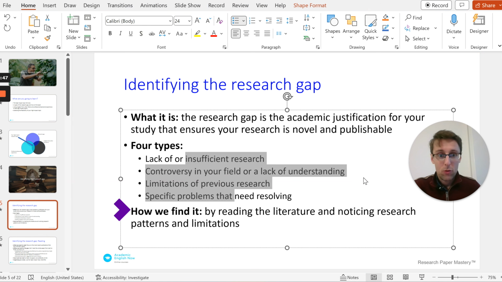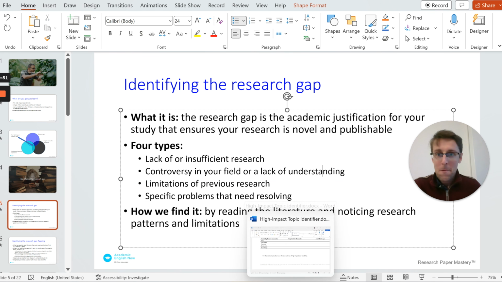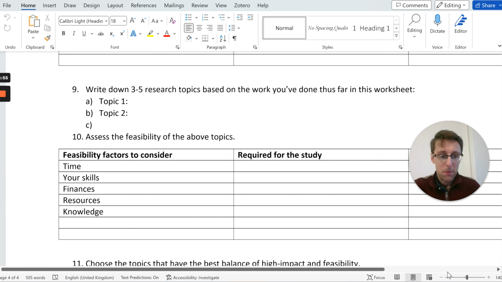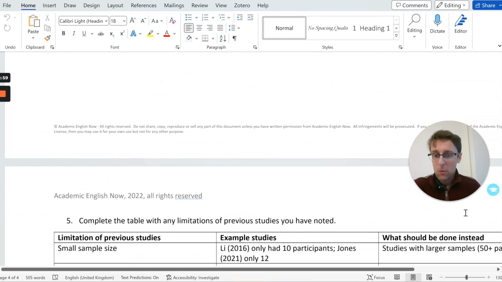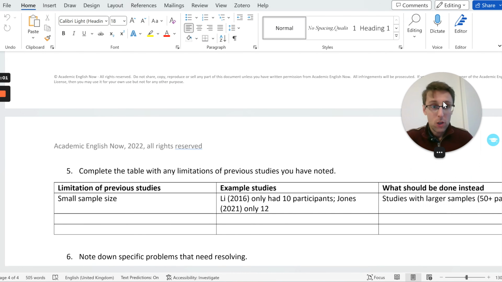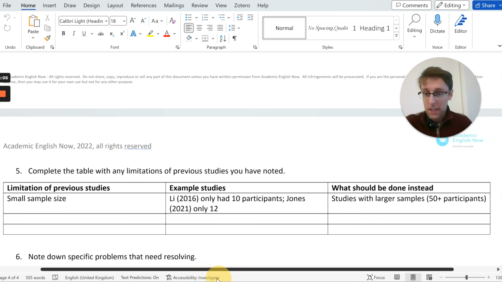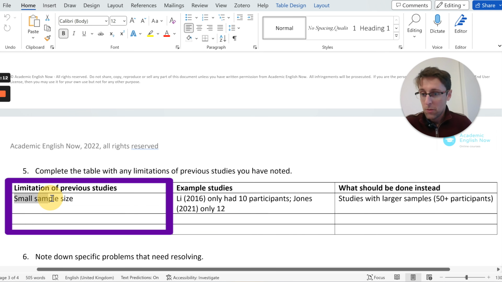But obviously you've got to be taking effective notes on the literature. And I can show you real quick what you want to do when you're reading the literature. Let's say you're focusing on limitations of previous studies. You want to have a simple table like this. You could do it in Word, you could do it in Excel, right? And then you write the limitation of previous studies, let's say small sample size.